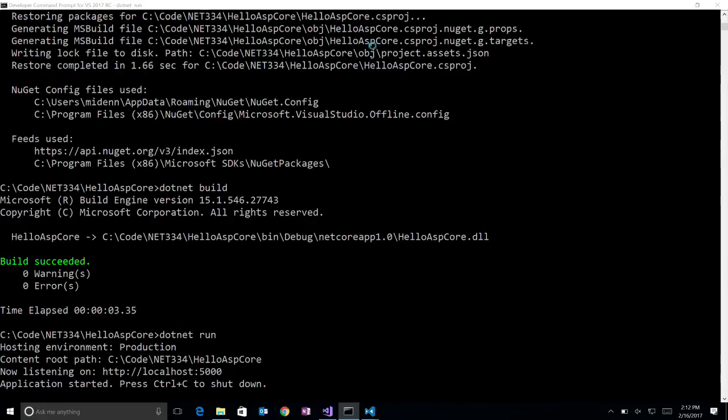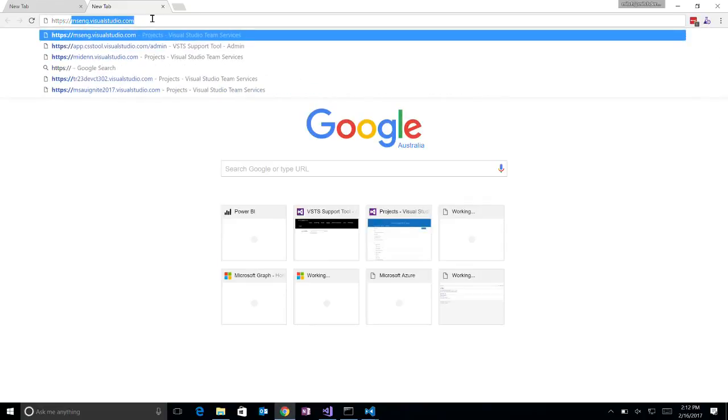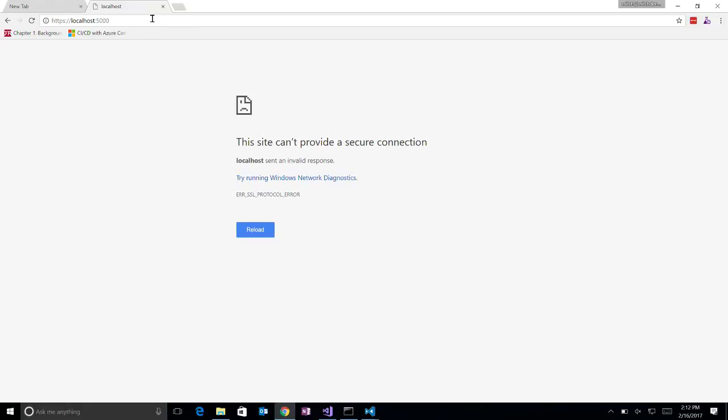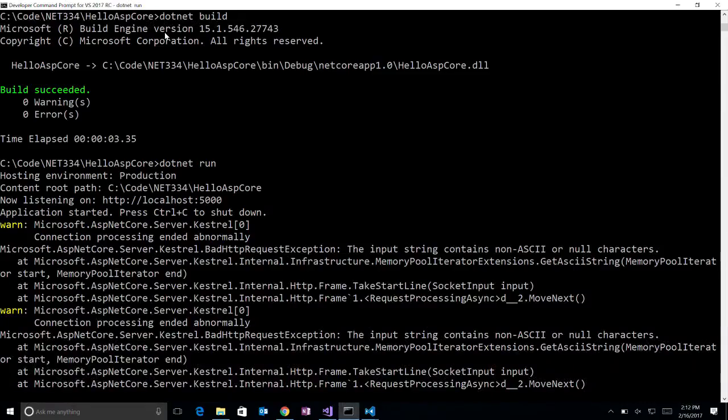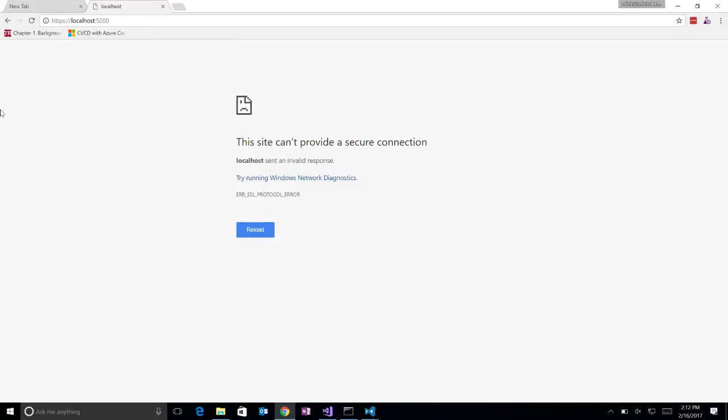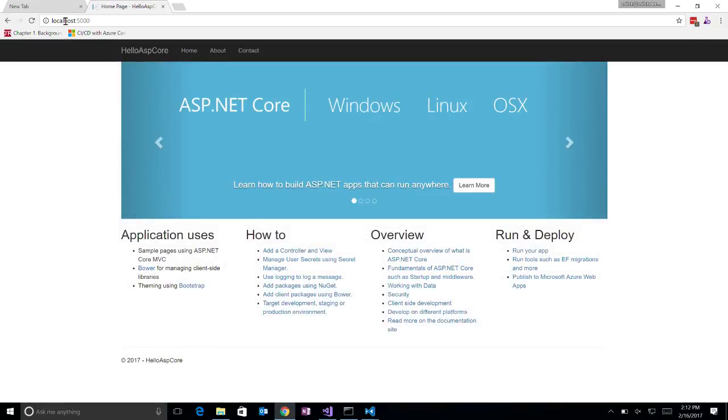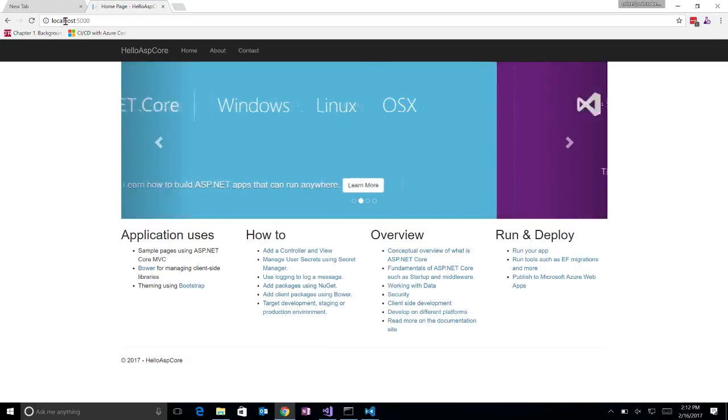So if I open up a browser and hit enter, oops, what did I do wrong? That's muscle memory. Okay, so now that console application, which is hosting the Kestrel web server, has served up an ASP.NET Core application. Okay, so that's the basics.